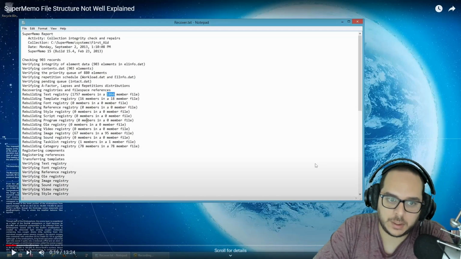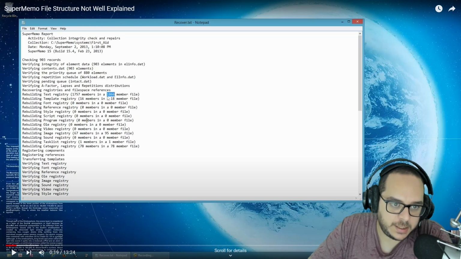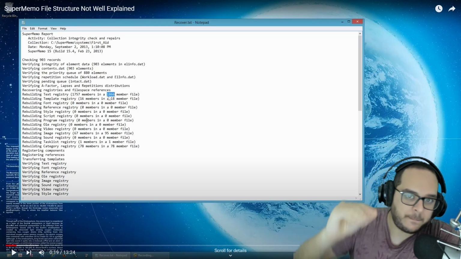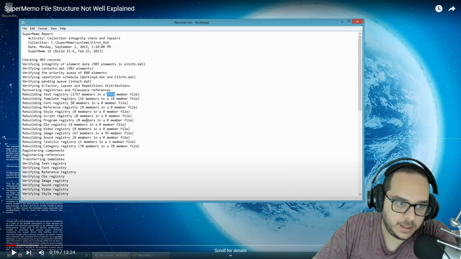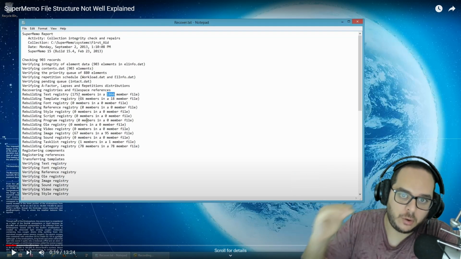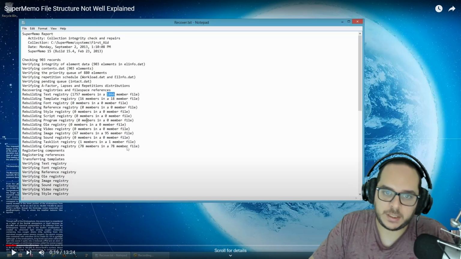No, not necessarily. So the text registry 1866, it's the maximum, the peak that the registry has ever gotten. And 1757 are the members that are currently used in SuperMemo in the text registry. In my case, it's a lot more obvious.